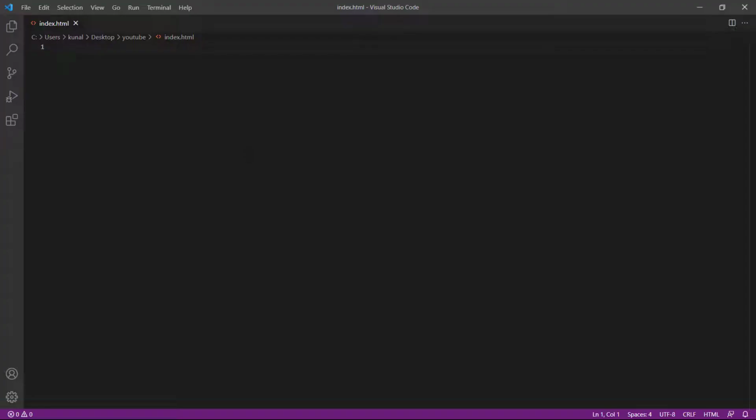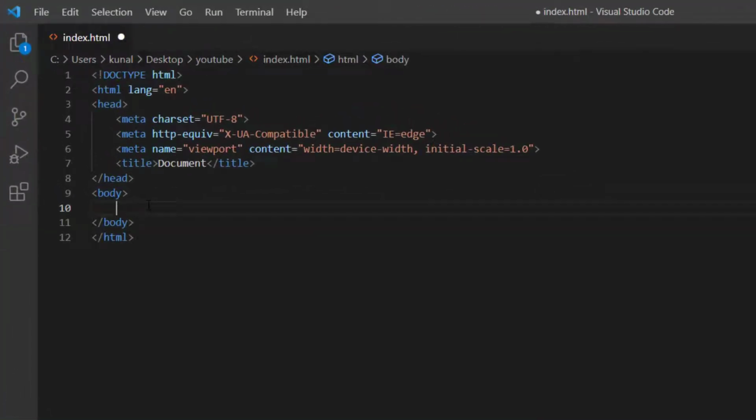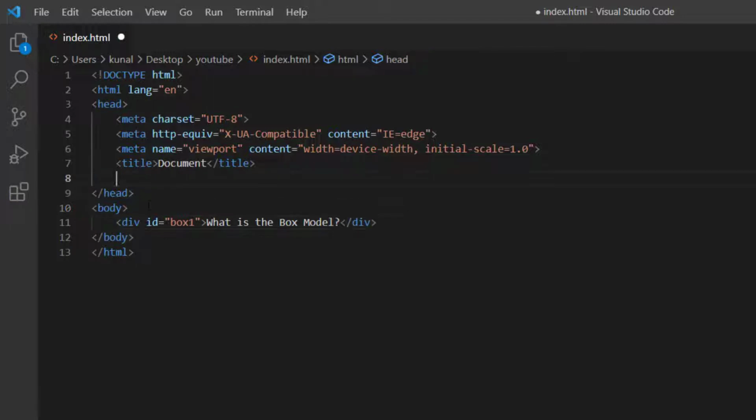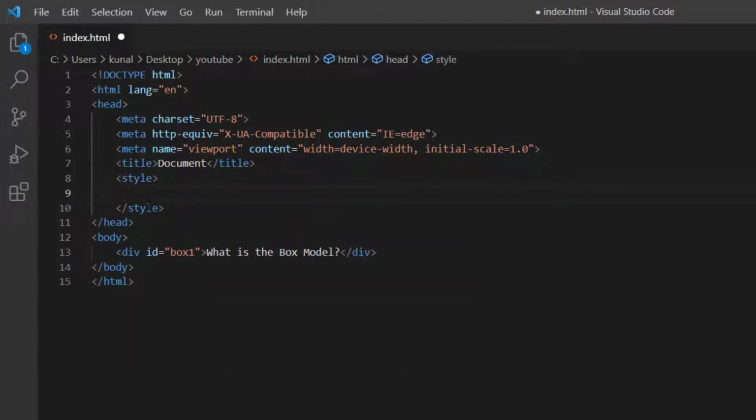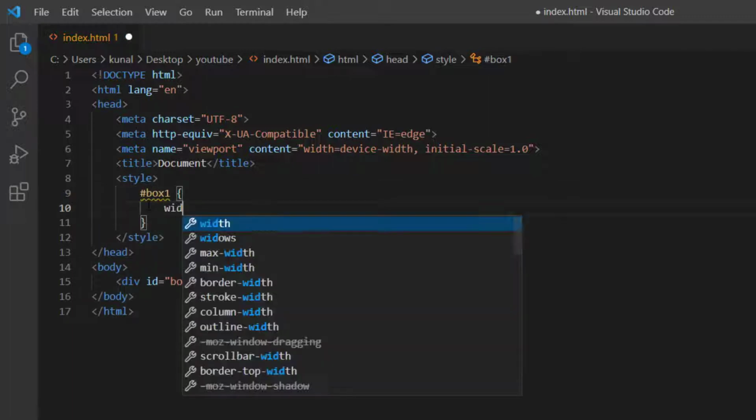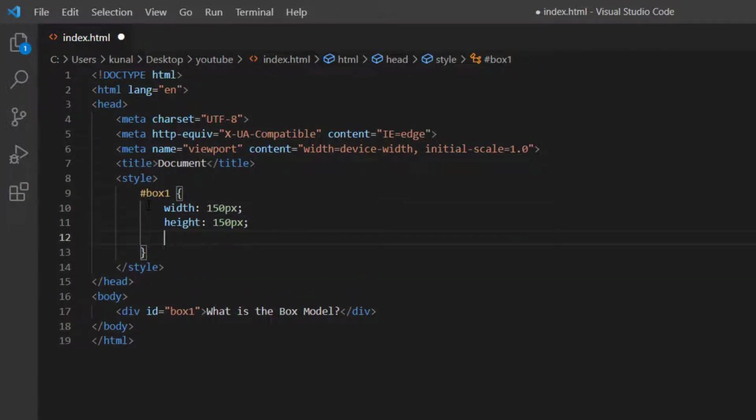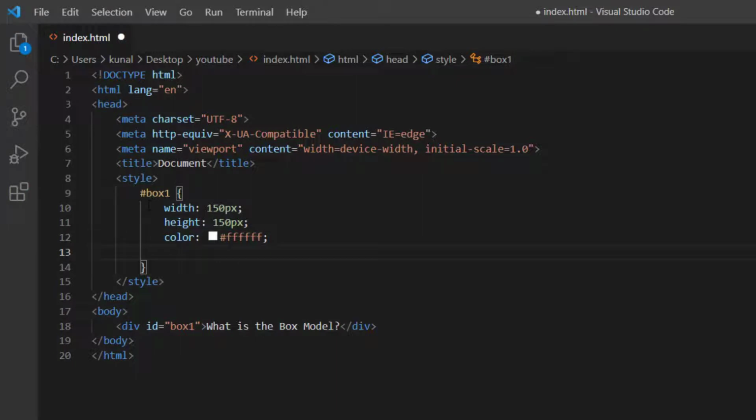Now I open my VS Code and create a boilerplate, and inside the body tag I create a div element and give this div tag an ID of box1, and inside the div I write what is the box model. Now we give some styling. We're using internal CSS, so I create a style tag. Inside the style tag I give a width and height of this div of 150 by 150 pixels, and also add a color of white to this text and a background of green.